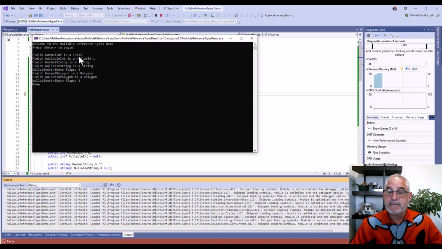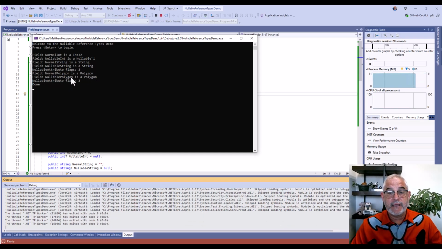So having added this in, let's run it and see what we get. So the normal int doesn't have that attribute. The nullable int does not have that attribute. The normal string does not have that attribute, but the nullable string, which is a string, has the nullable attribute with the flag set to 2. Our normal polygon doesn't have it, but our nullable polygon does have it, again, with the nullable attribute flags set to 2. So annotation doesn't change the data type. Annotation just adds a custom attribute.